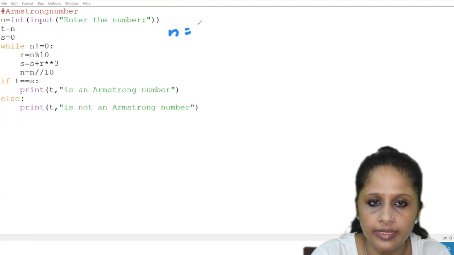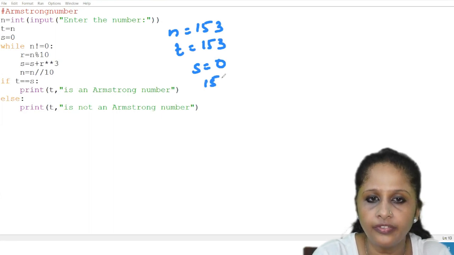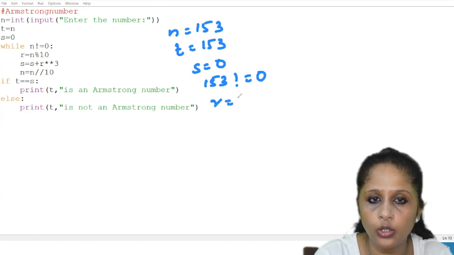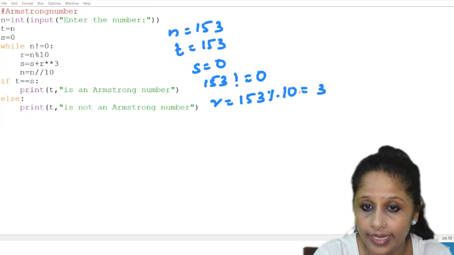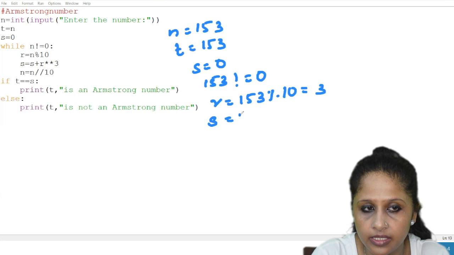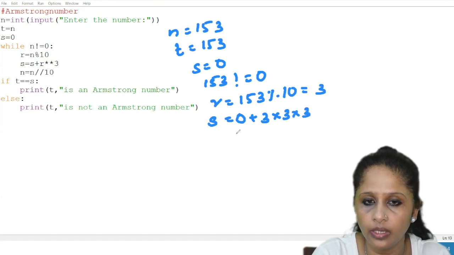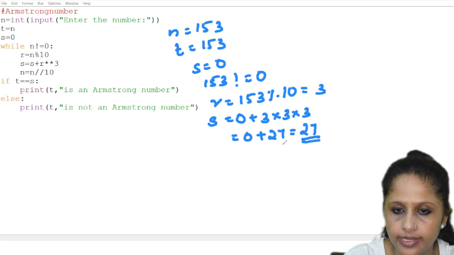So here n is 153, then t equal to 153, s is equal to 0, then 153 not equal to 0, it is checking. Then r equal to n modulo 10, that is 153 modulo 10, then you will get 3. Then s is equal to s plus r cube, so the initial value of s is 0 plus 3 cube, 3 into 3 into 3. So here we will get 0 plus 27. So the answer is 27.